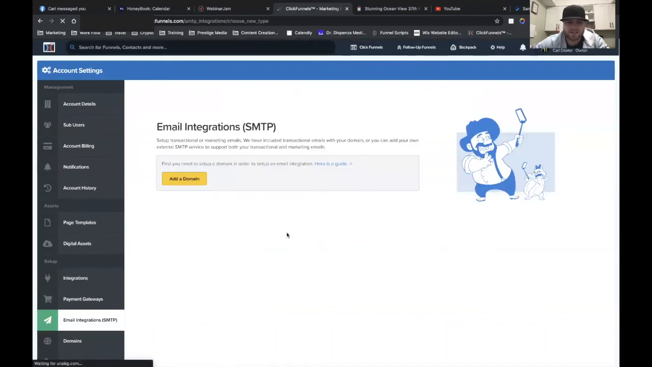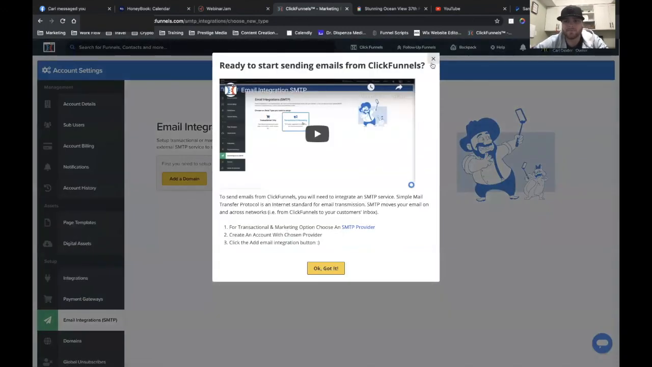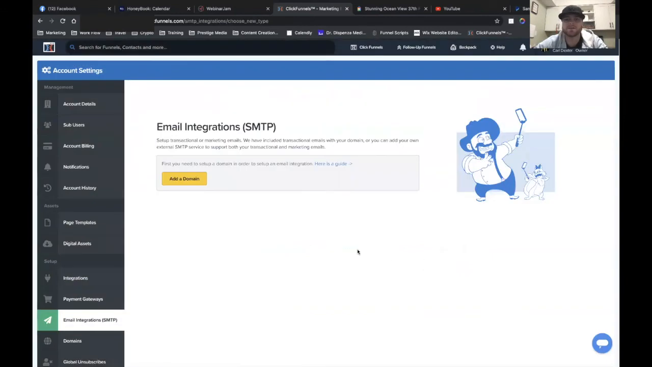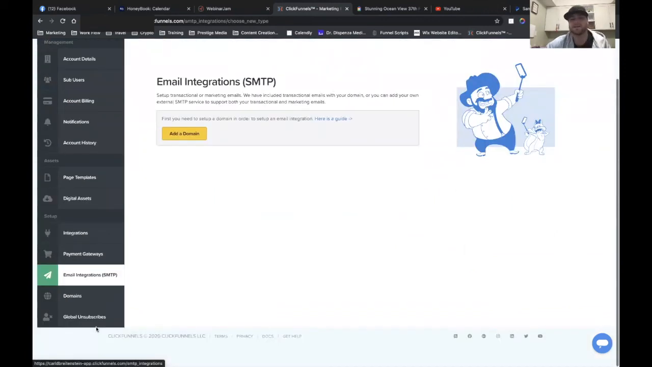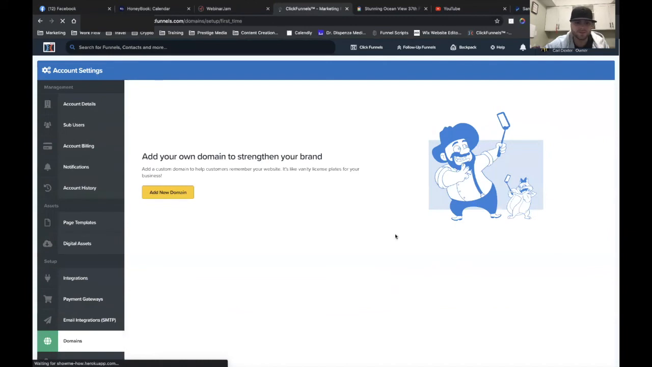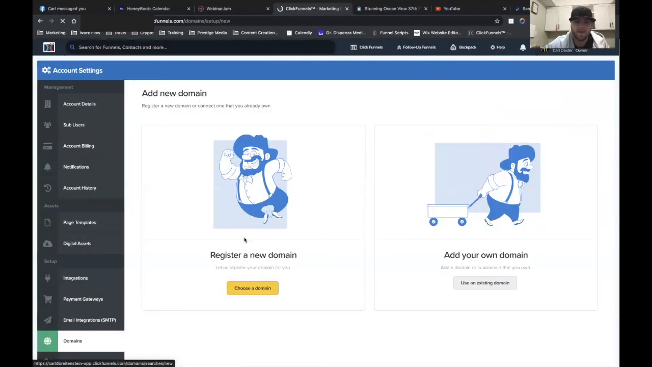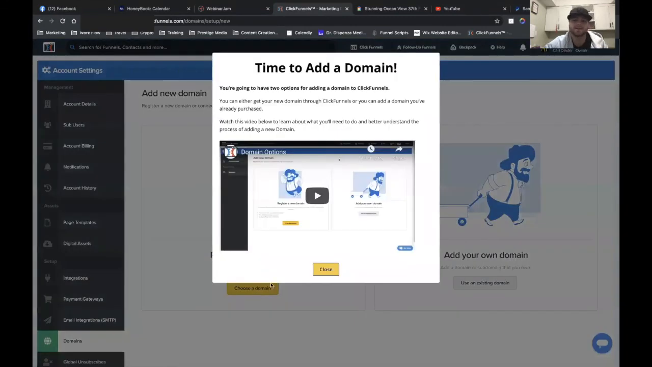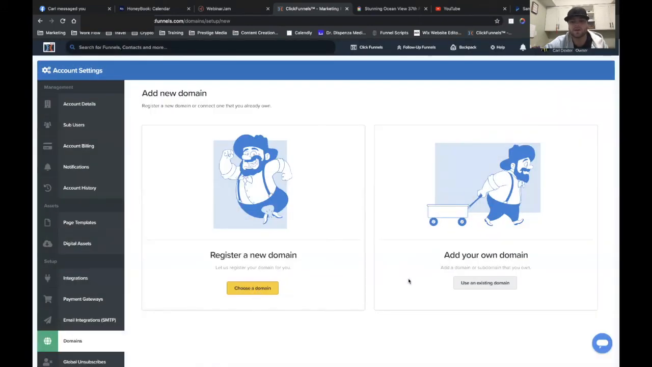Email integration, this is only if you're trying to do internal email marketing with ClickFunnels. So I'm not even going to go over that because we're not doing that. And then your domains, super simple. You can add a new domain. You can either buy domains here on ClickFunnels, or you can bring in an existing one. Bringing an existing domain is super simple.